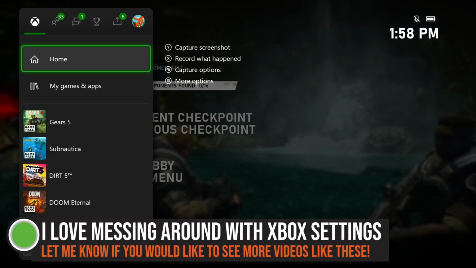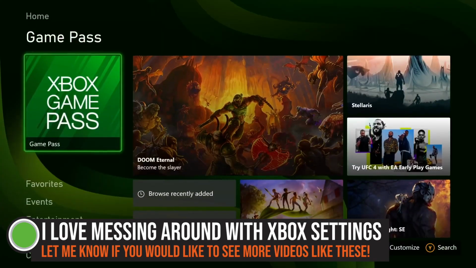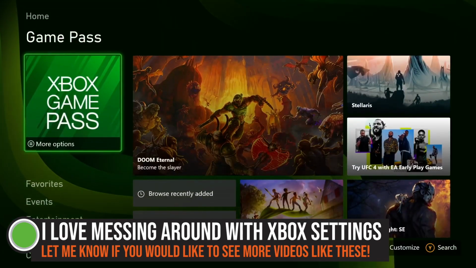And now that Microsoft has actually released a video showing the dashboard on the new Xbox Series X and S, this is probably what it's going to look like for a little bit, or at least at the recording of the video, this is what it's going to look like for a little bit.